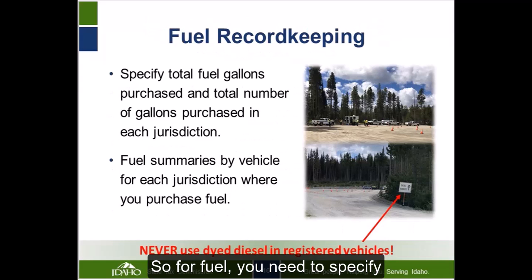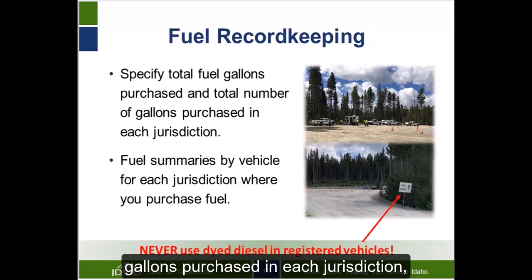So for fuel, you need to specify the total gallons and the number of gallons purchased in each jurisdiction, and then that also needs to be summarized by jurisdiction and vehicle. And down here we point out to never use dyed diesel in a registered vehicle. There's no tax in dyed diesel, and it's actually illegal to use dyed diesel.